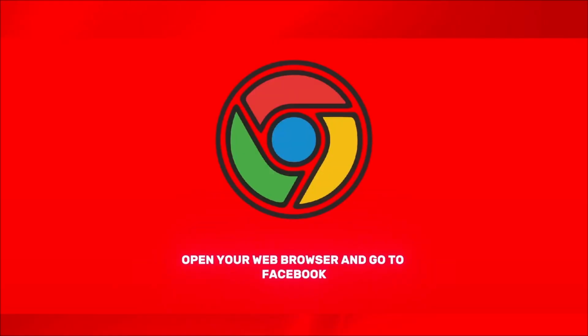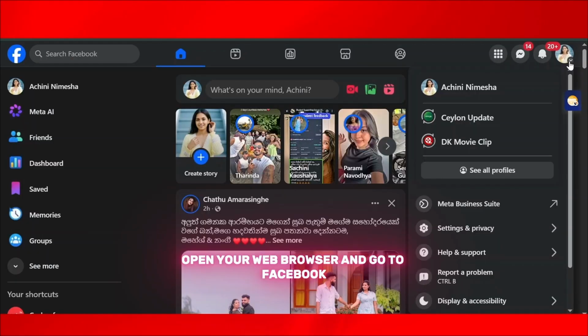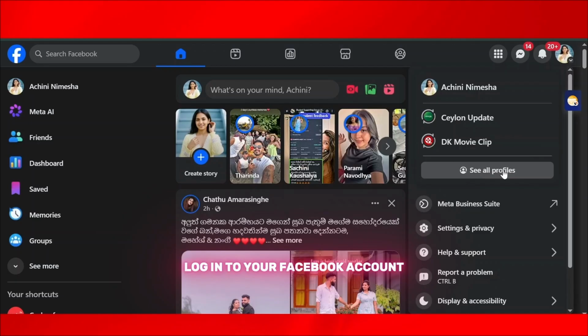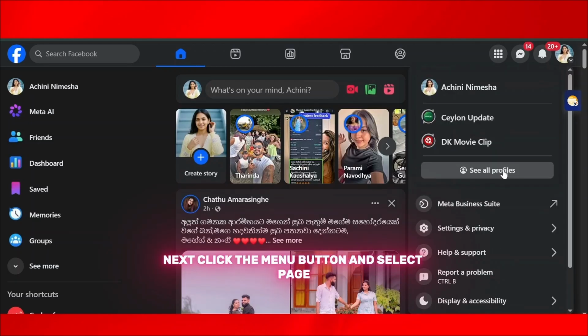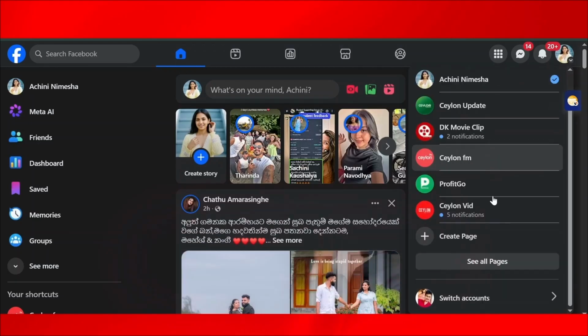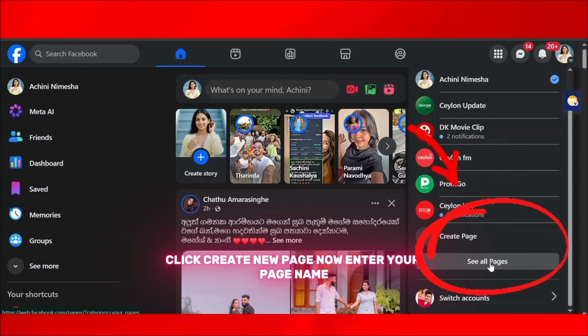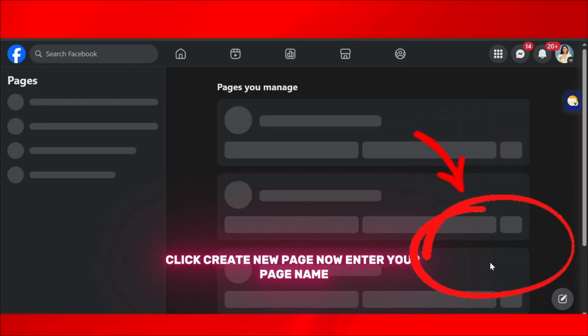First, open your web browser and go to Facebook. Log in to your Facebook account. Next, click the menu button and select Page. Click Create New Page. Now enter your page name.